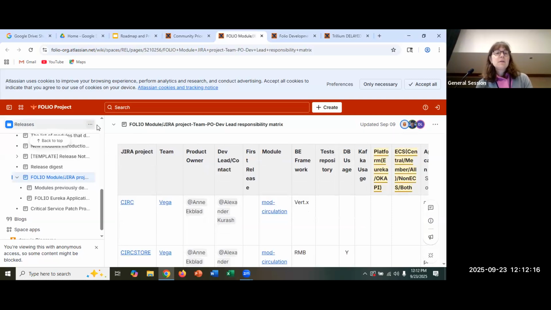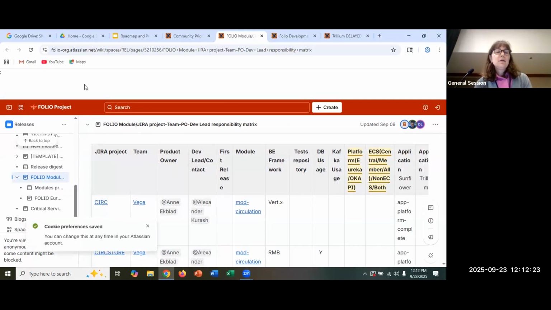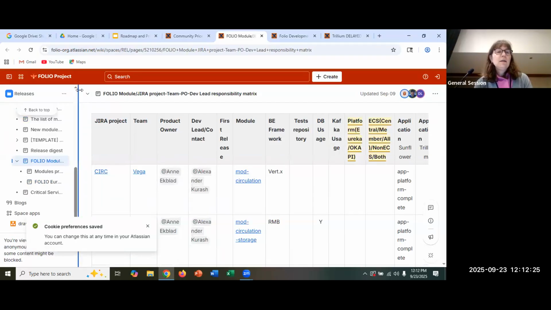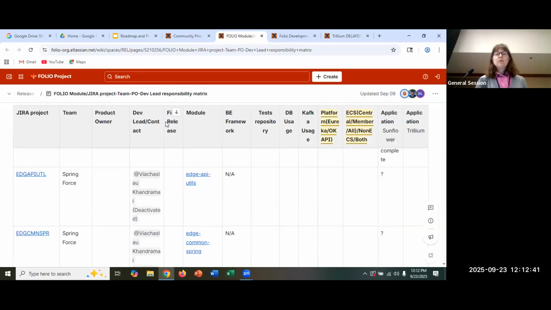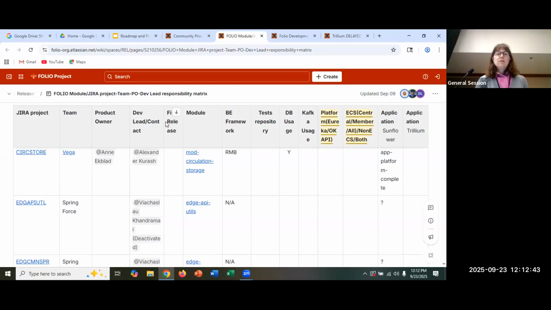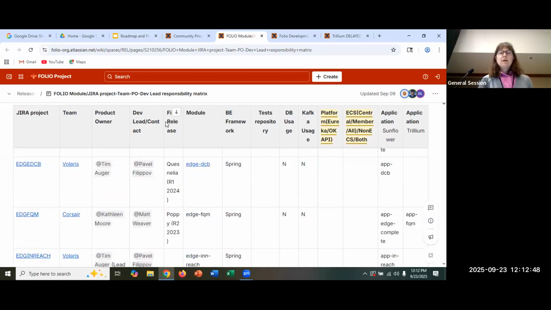Let me just move this. First, I'm going to accept the cookies. Okay, and then there should be a way I can just hide this sidebar. There it is. Okay, so this is a really great table. It has all of the modules in FOLIO, and there are a lot of modules. It indicates which team, who the product owner is, who the dev lead is. It also indicates for newer modules what release they are planning to come out for.